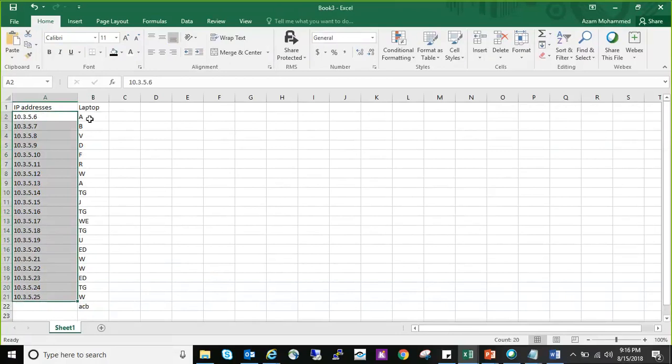So for example, if A leaves the network, this IP address gets freed, and the laptop that is waiting will get this IP address. This way they make the IP address floating and assign IP addresses dynamically.